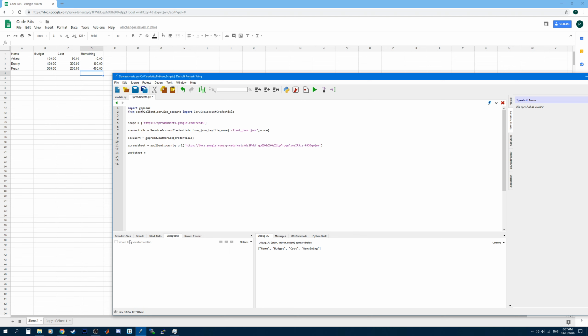You can do this in a couple of different ways. You can define it as spreadsheet.worksheet, and you can state a name like sheet 1, and that would work. So if you've got named worksheets and maybe you've got a worksheet that defines all the names of your worksheets, you can iterate over them and do it quite easily.